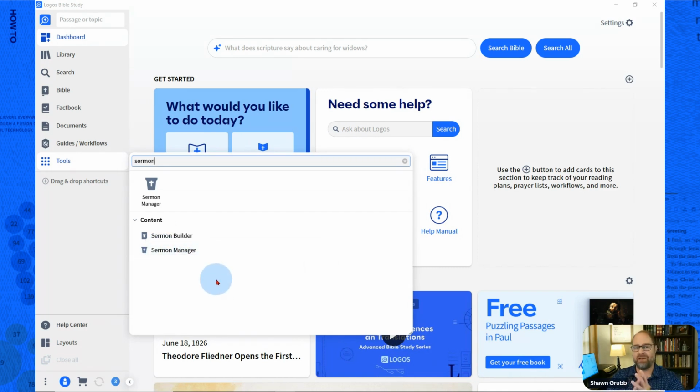Now, if it didn't, that's maybe because you don't have the sermon builder and the sermon manager. They come together at a certain level. If you don't have them, don't be alarmed. Stick around and learn what you're missing out on and what you would gain in an upgrade if you do that later. If you do have them, then of course you're going to be able to follow along with me.